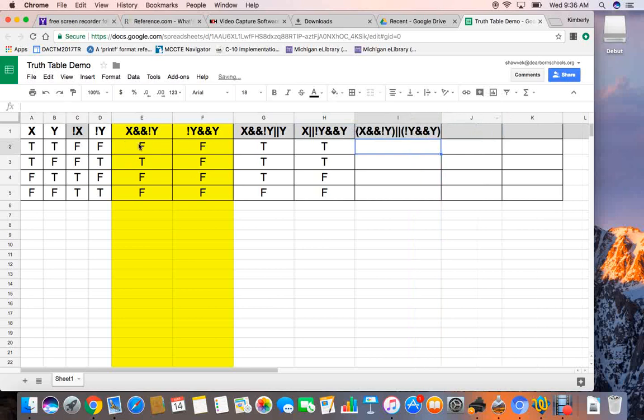So here we go. So we're going to OR this column and this column. False or false is false. True or false is true. False or false is false. And false or false is false. Okay. So I have one more to do.